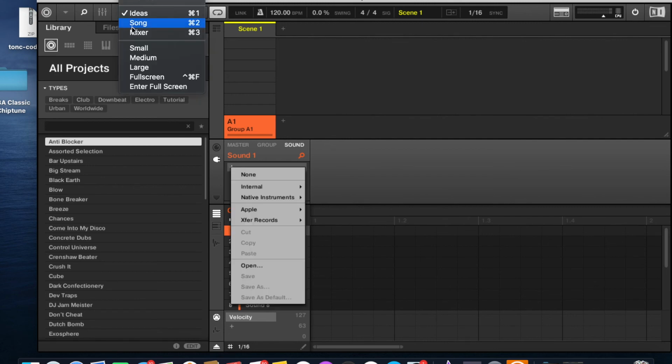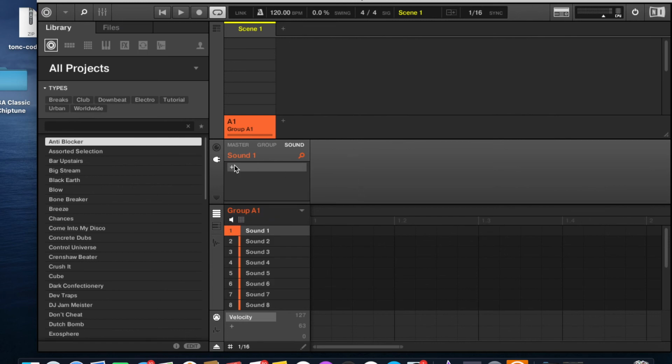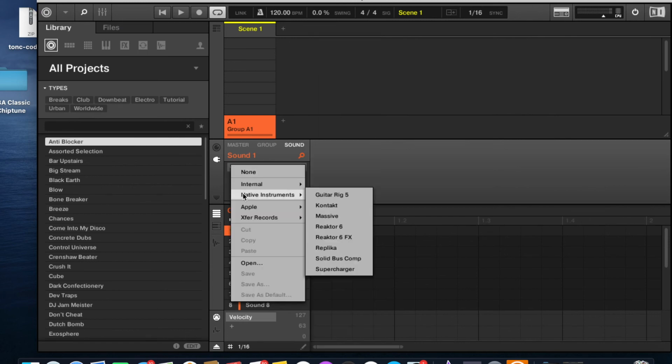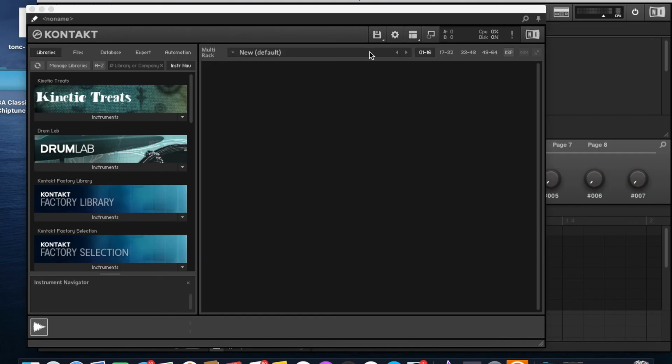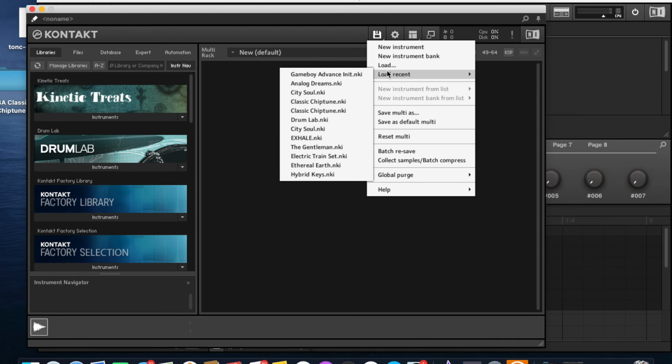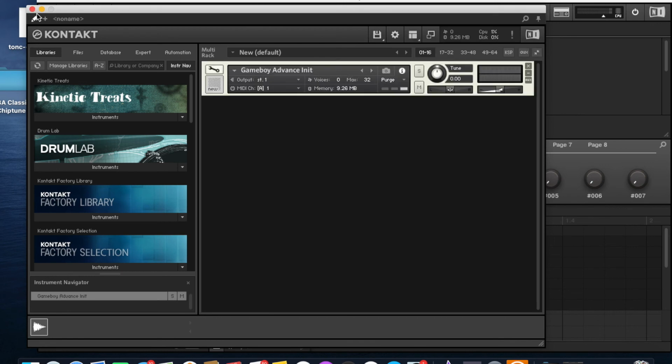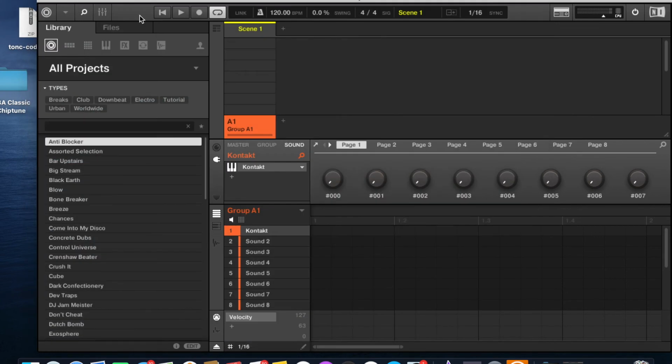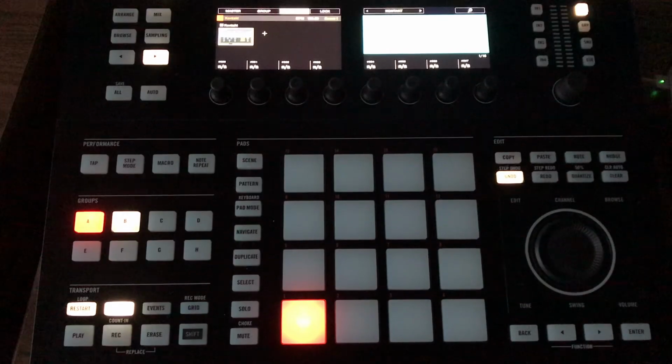Also, if your view isn't like this, this is the Ideas view. So just make sure you go to the Ideas view, click that Add button, go to Native Instruments, Contact. And once you're in there, you can just go ahead, load recent, Game Boy Advance init, then go ahead and close out of Contact, and now it should just say Contact. So now on my Maschine, I can actually see the instrument that I just created. So I'm going to go ahead and switch to camera view.